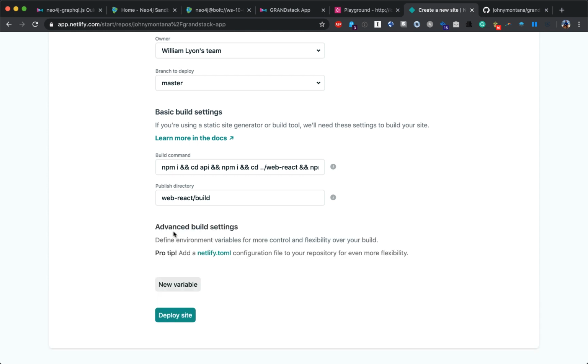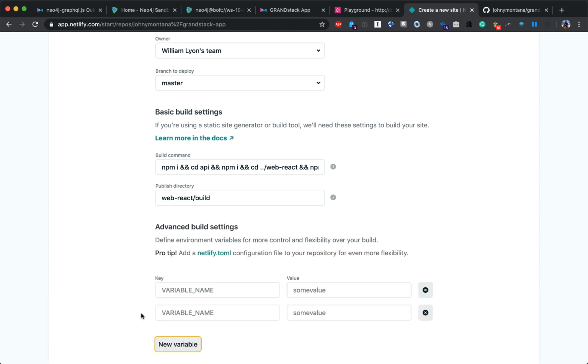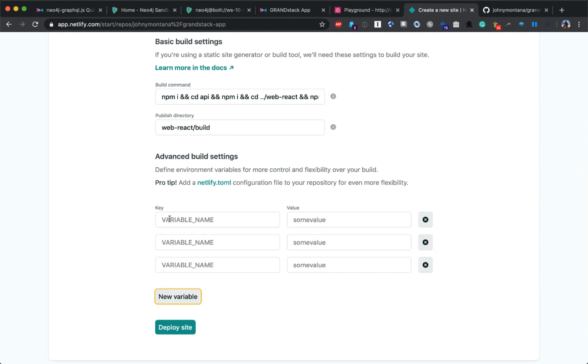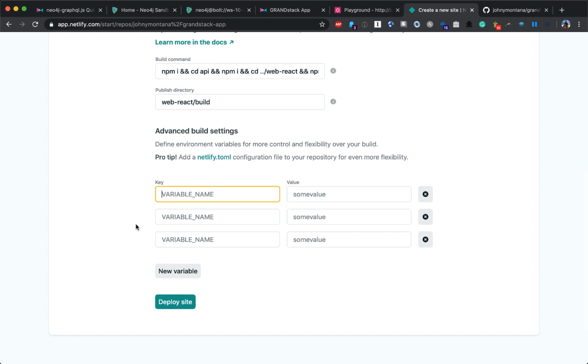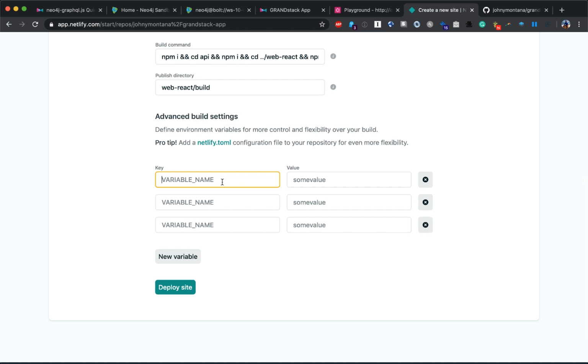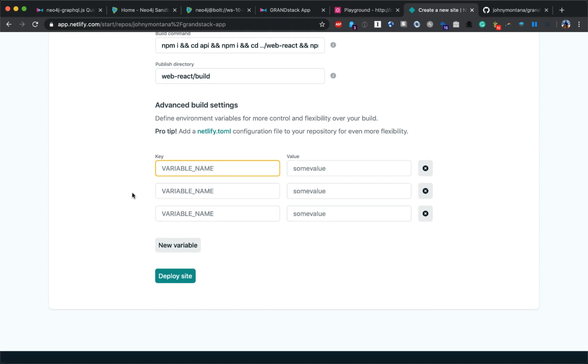We do, however, need to add 3 environment variables. And these are the environment variables that we specified with the create-grandstack-app command line tool. However, we don't want to check in that .env file. We don't want to check that in and push that up to GitHub. So instead, we'll specify any environment variables that have database connection credentials, for example. We'll specify that here in the Netlify UI.